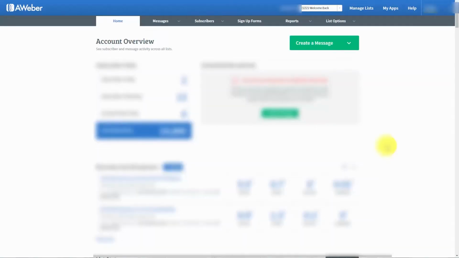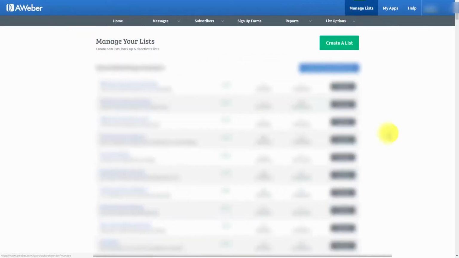Now in this video, we're going to start the process by creating a list. And what you'll do is you will go inside of your Aweber dashboard. You will click the link that says Manage Lists. And what you'll see here is a green button that says Create a List, and you will go and click that button.